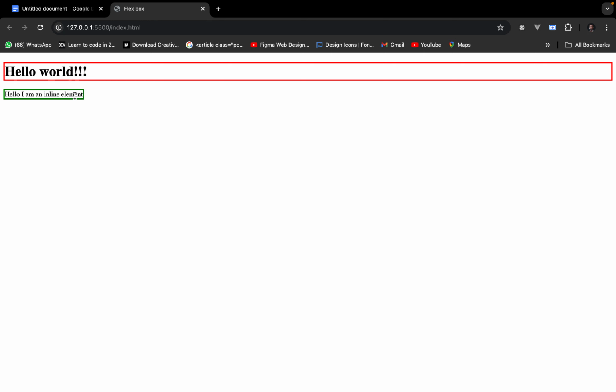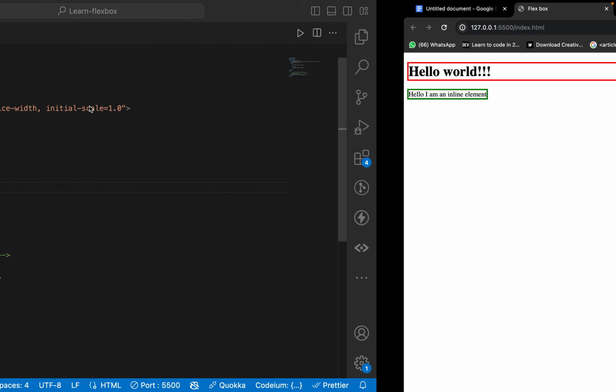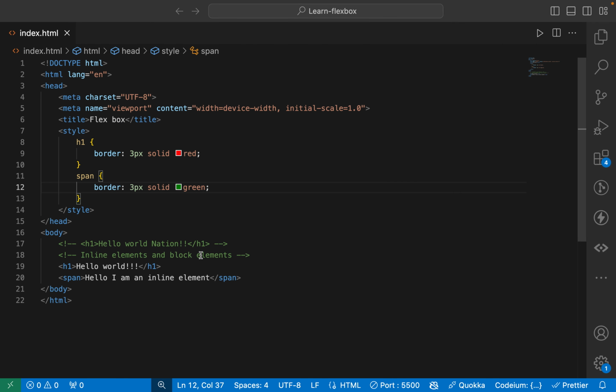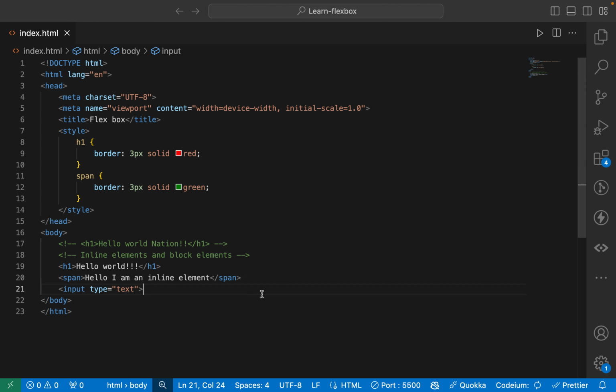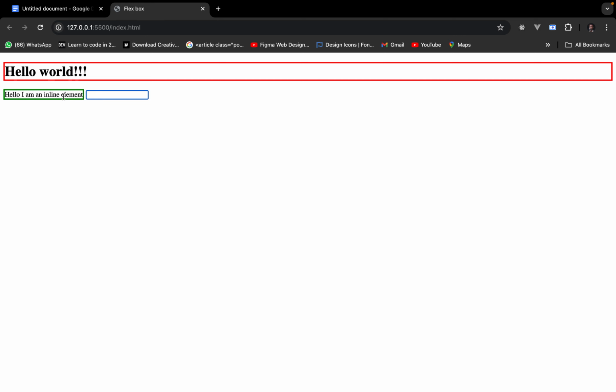It is an inline element, because another inline element can be here in front of the span, in front of this letter. So let's say we have another element, for instance, let's have input, something like this. By the time we check, we expect to see it in front of our span. So what do we see? We are having input in front of our span.